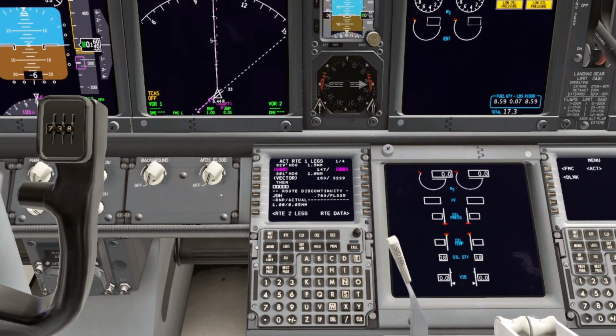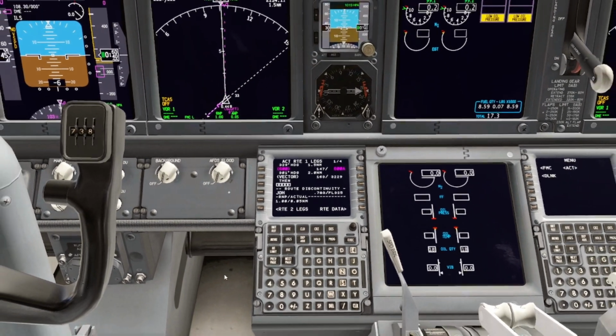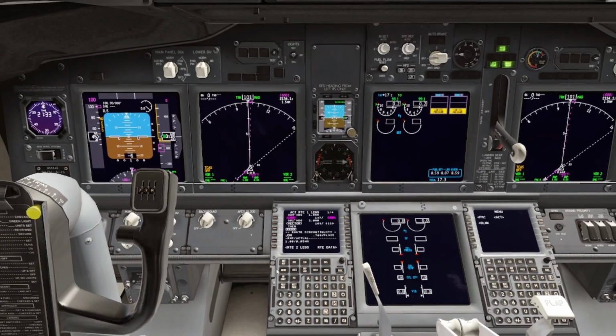I'm going to let the passengers finish up getting loaded, and we'll see you when we're ready for pushback.